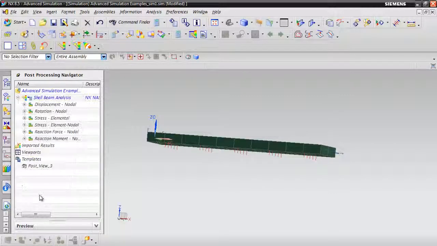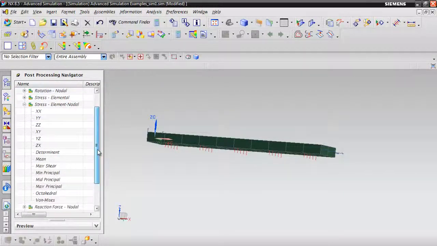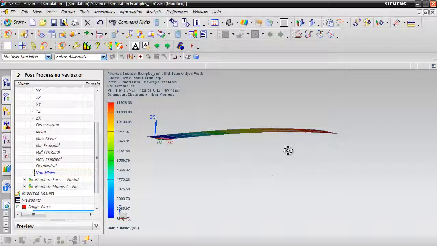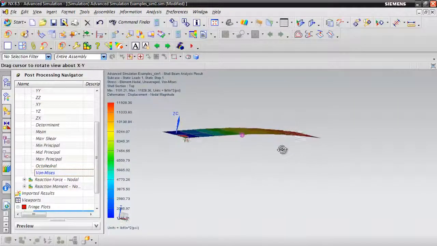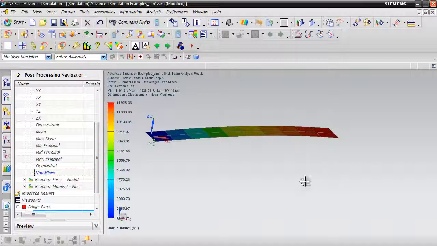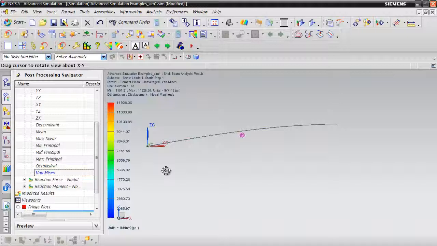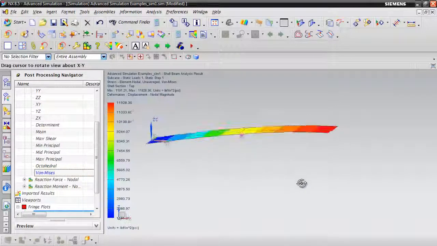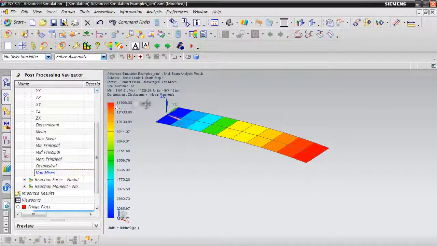So let's go ahead and double click those results to start the post-processing navigator. And let's take a look at the element nodal von Mises stress. So with that pressure load applied, we have a stress shown there, and if we look at the model, it looks about right. We're curving up a little bit, and we got a value that is very similar to the solid model introduction that's also posted on the channel.